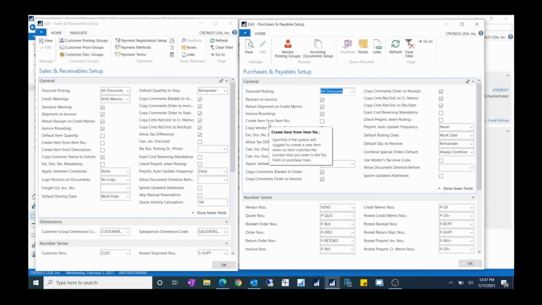And then create item from item number. In the sales and receivables setup, you also have the create item from item number. But you see on the purchasing side, it doesn't have default item quantity. So the purchases and payables setup doesn't have that. What this does in the sales and receivables setup is, when you create a sales order and enter the sales line, if you have this turned on, after you enter the item number on the sales line, it will default the quantity to be 1.